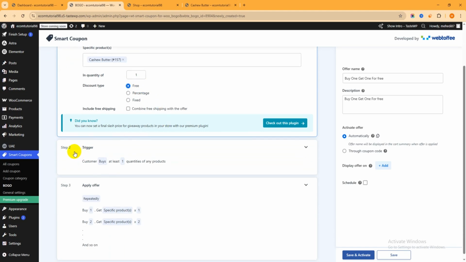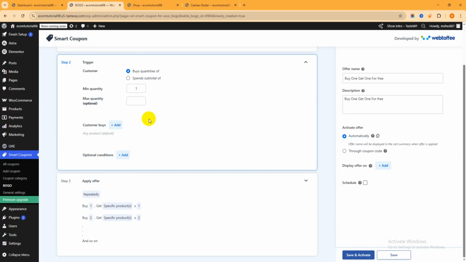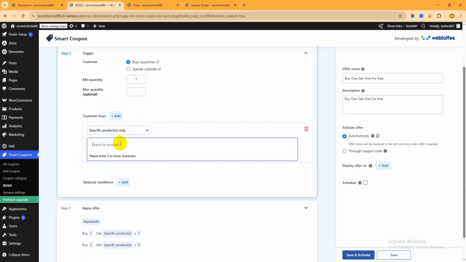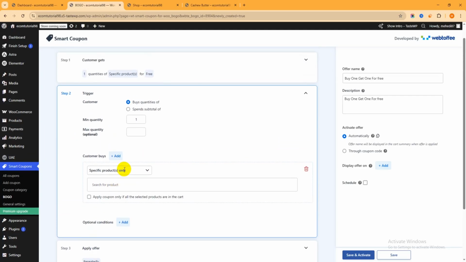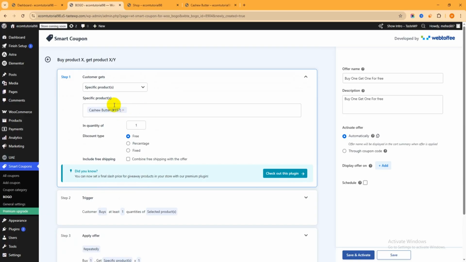Then scroll down to step 2, the trigger. Click here and choose buys quantities. Minimum quantity one is perfect. Then for the customer buys, click here. This is the product name that the customer has to buy. If any customer buys this product, then he will get the other one for free.